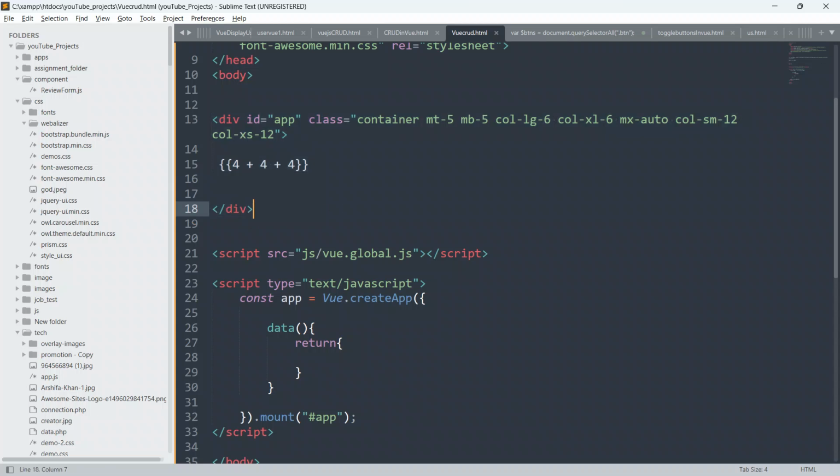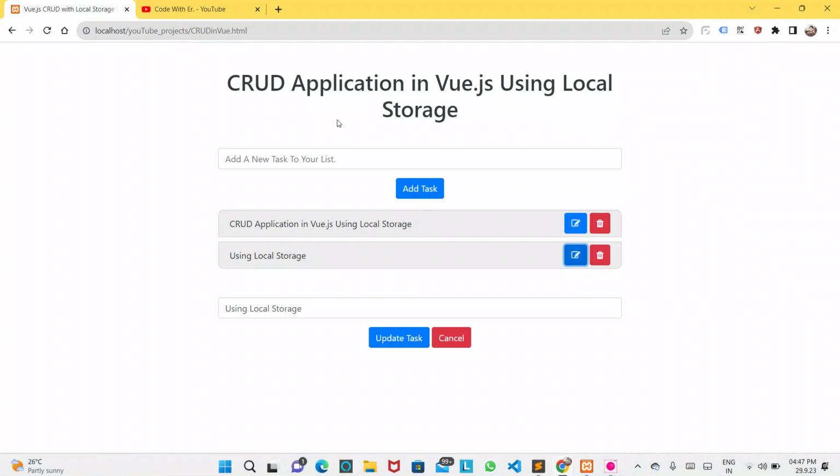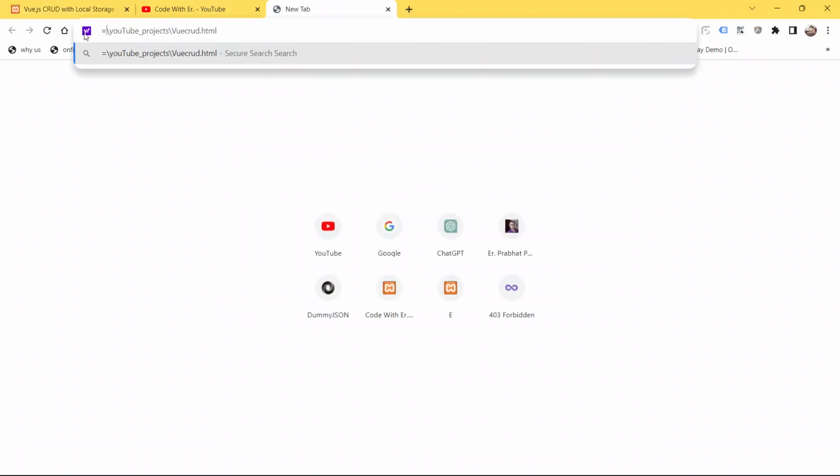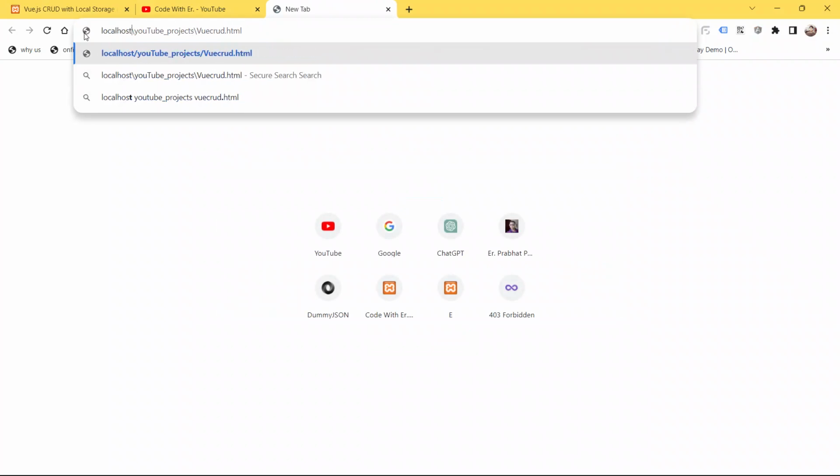So just save your code, copy the file path, go to the browser and create a new tab and paste it here. Just remove this, put localhost, and hit enter. Yeah, as you can see, guys, here we got 12, which means our Vue.js is working fine.